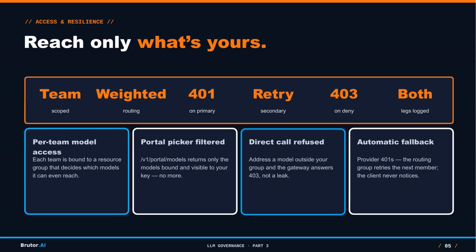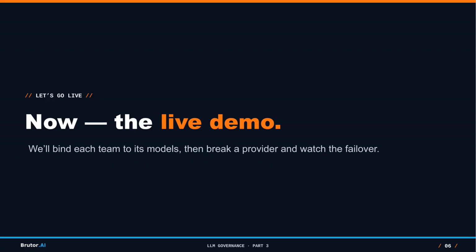Per team model access, bound to your resource group. The portal picker filtered to your key. A direct call outside your group refused. An automatic fallback when a provider goes down. Now, the live demo. First, how it's configured in the admin console. Then we'll bind each team to its models, load balance across them, and break one to watch the failover.